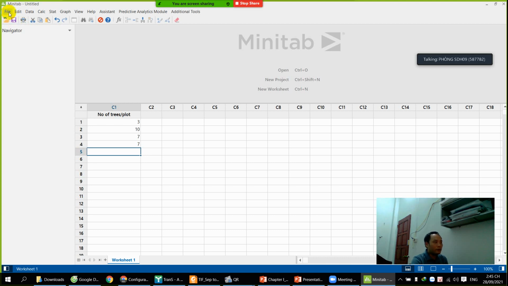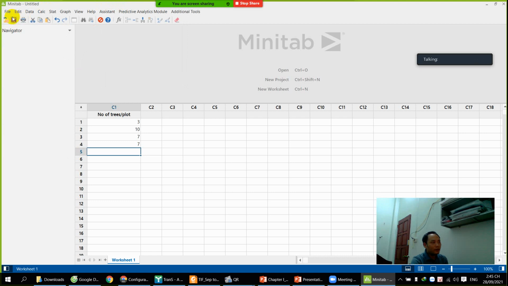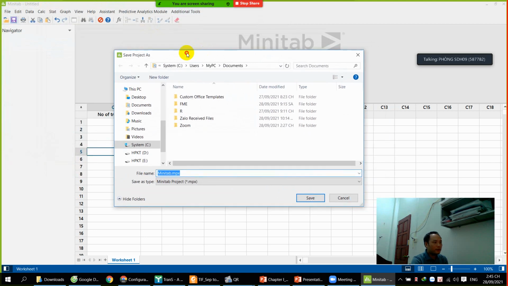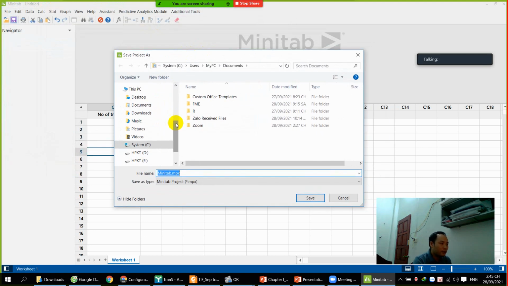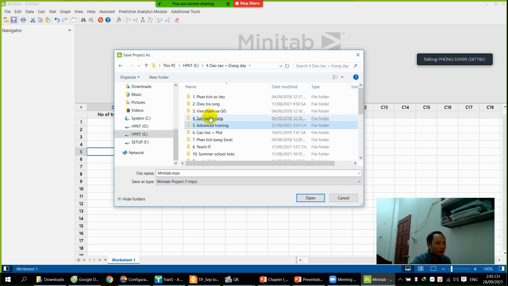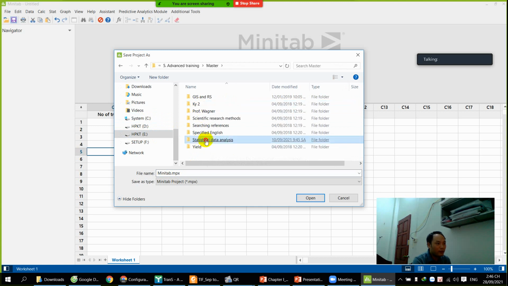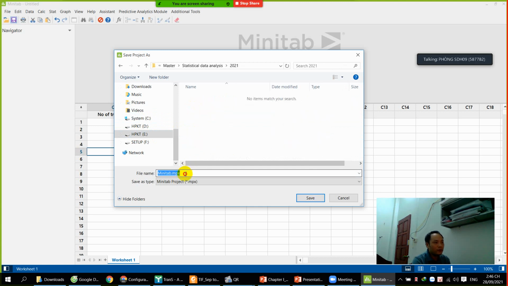Or you can click on File and choose Save Project. Same. I mean, both ways are okay. But the faster way is to click on this button. Click on this one. And then you have to choose where to save it. So I choose E drive, and I choose this one, and I choose where? This one, open it, this one, this one, this one, and save to here.